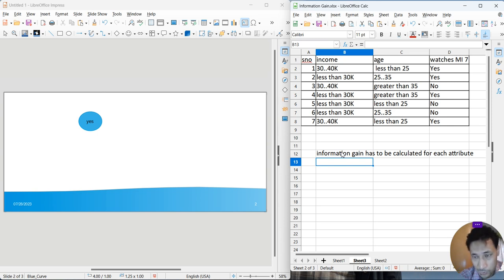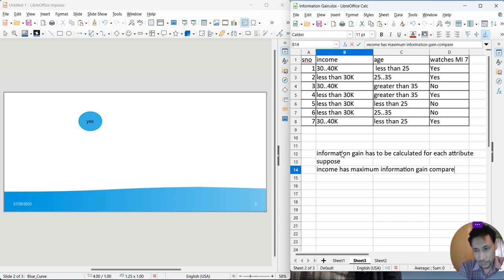So suppose income has maximum information gain compared to age. In that case, we will make income the root node, and we will see how many different values appear for income. Here income has 2 different values.